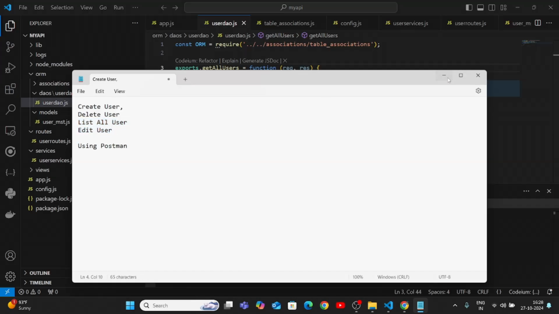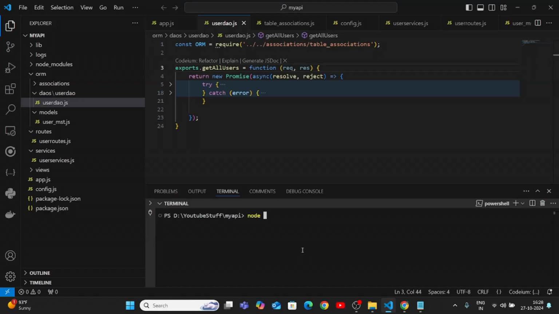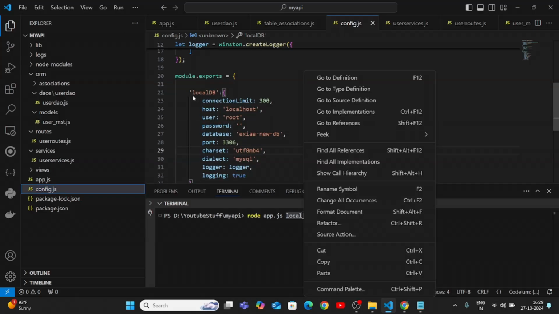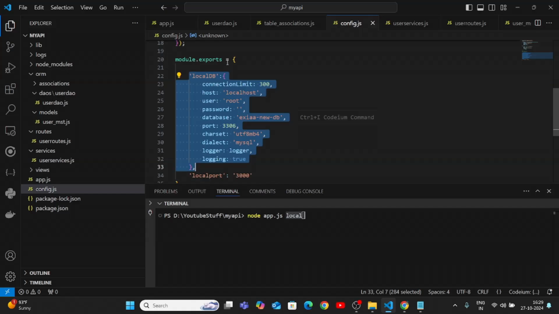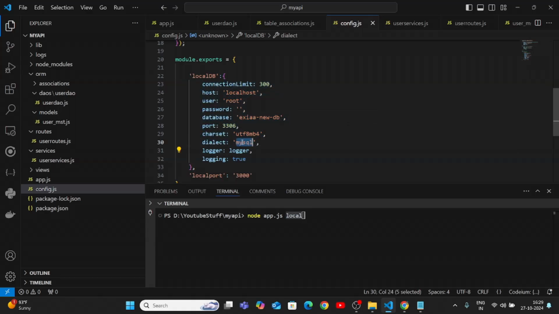Okay, so I run this project with node app.js local. Local is for running the project in the local environment. I mentioned the configuration of local in the config.js file. Here is the config.js file, and I mention all the local database connection in this config file, the local database connection with MySQL.